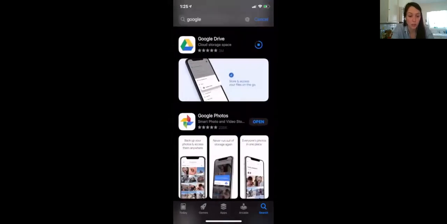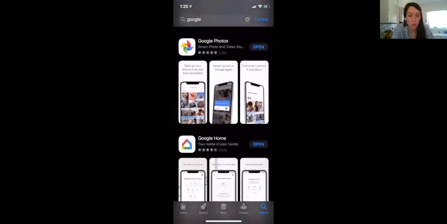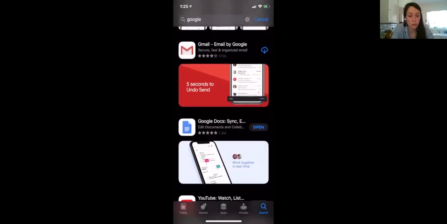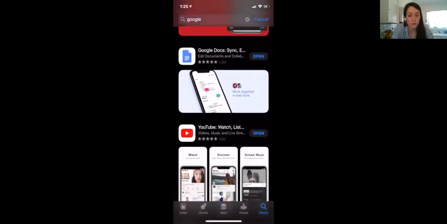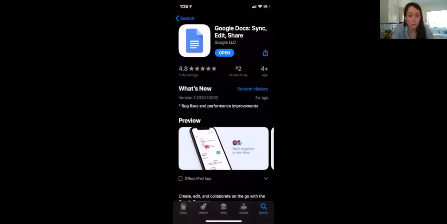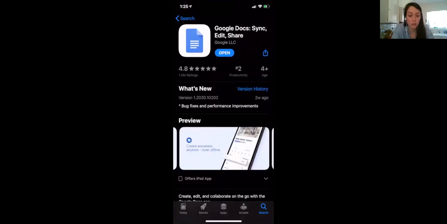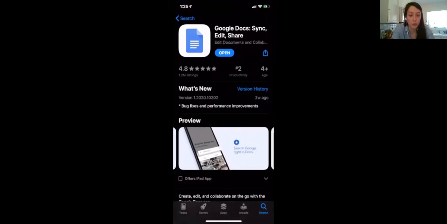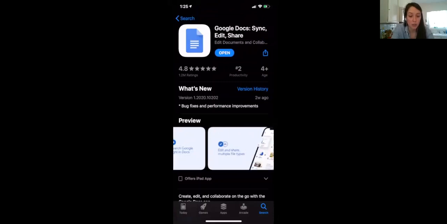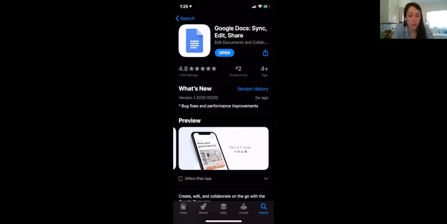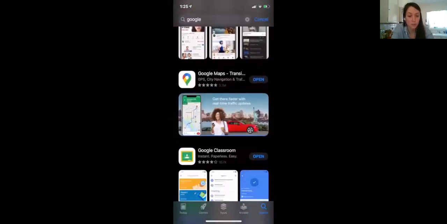Okay, I'll update all these apps. Google Photos, that's useful. Google Docs. Okay, Google Docs is where any type of document is. I know your Chromebooks already have this downloaded, but if you need to put it on your phone, you can edit all of your documents on your phone through Google Docs. That is one that you need to download.